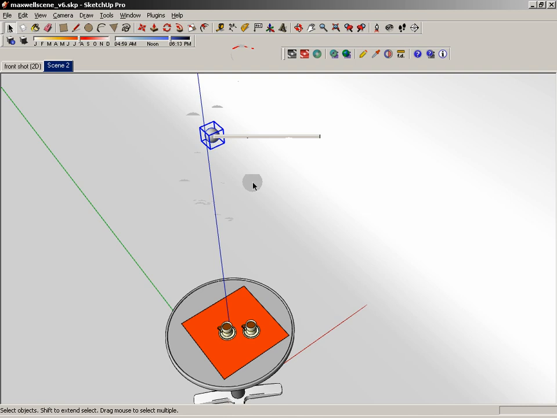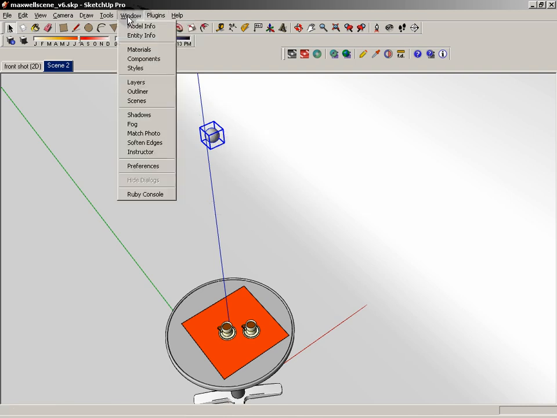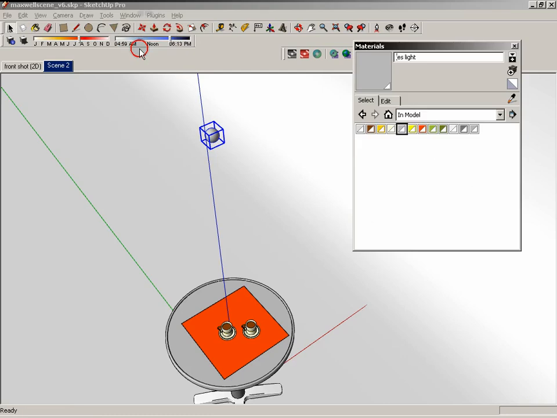Okay, well, assigning materials is a two-part process with the SketchUp plugin. So first we go to Window, Materials, and you'll see that we have all these materials that I've already assigned in our SketchUp model. And each one of these I've named something pertinent. For instance, here's backdrop, coffee, cup accents, cups, so on and so forth. This particular material happens to be IES light, which is what is assigned to this particular object. So how do I get an actual Maxwell material onto this?